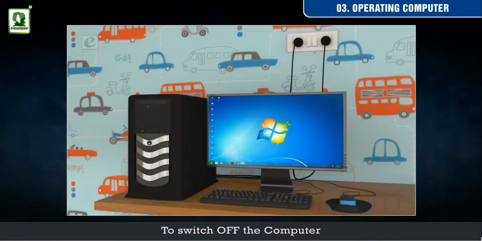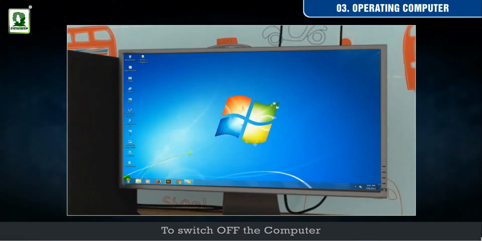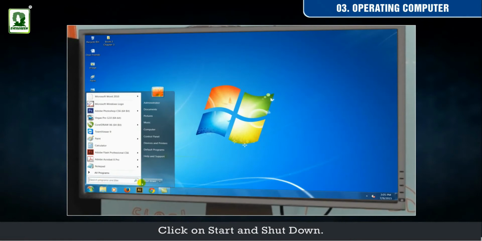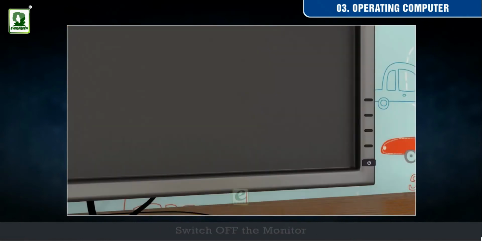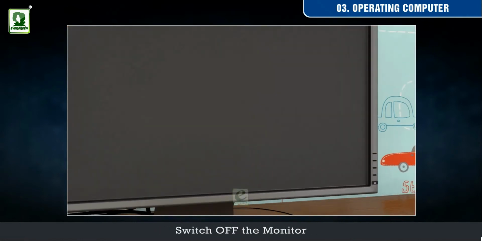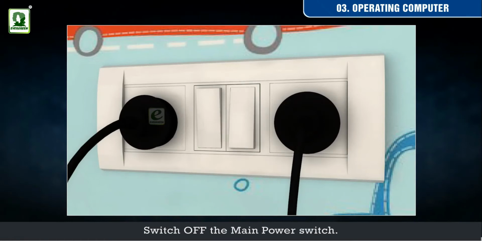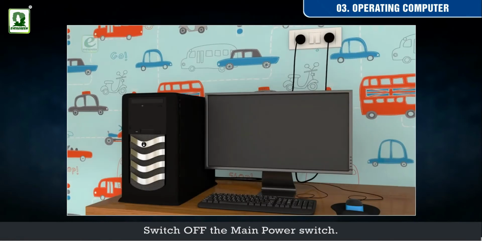To switch off the computer, click on the start and shut down. Switch off the monitor. Switch off the main power switch.